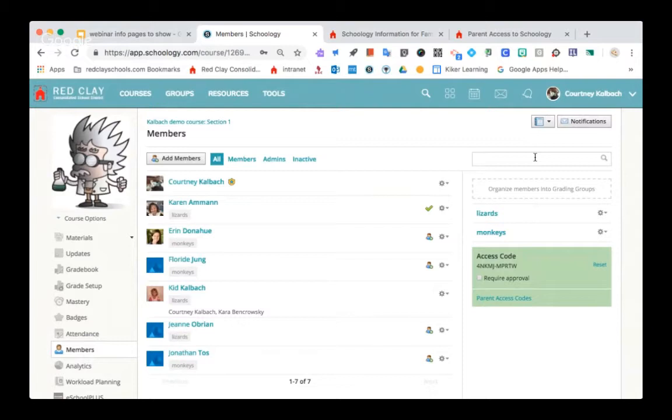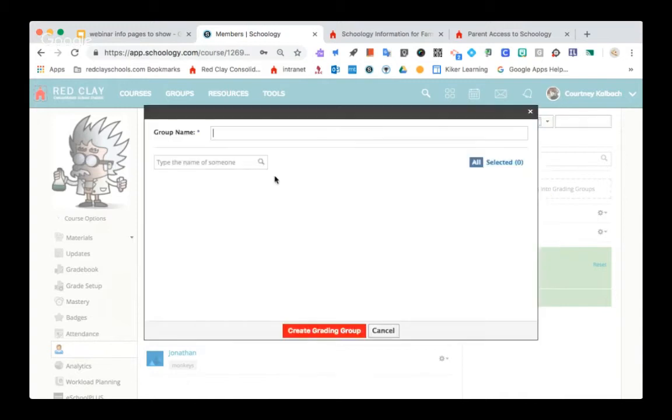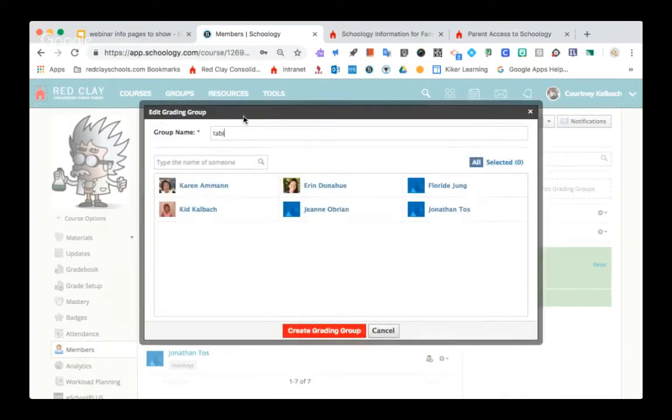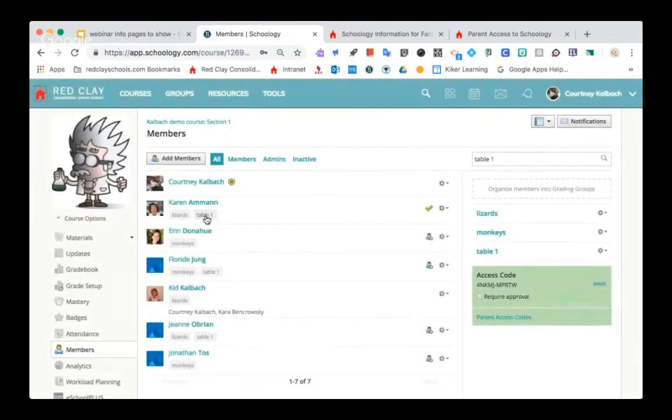Let's say I have groups for something else. Maybe I have groups based on how students are set up in the classroom. So I could have table 1, or I'm sorry, let's add the grading group, and let's put table 1 in here. So now students are in a different group. You could add as many grading groups as you want. Students can be in multiple different groups. Students do not ever see the name of their group on their account.